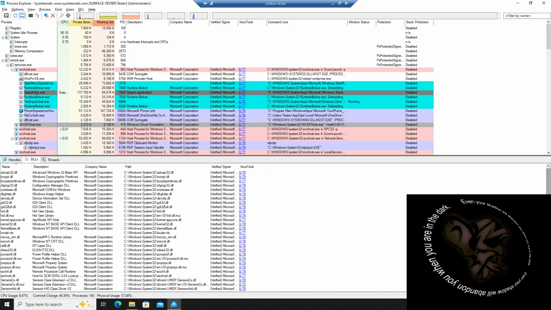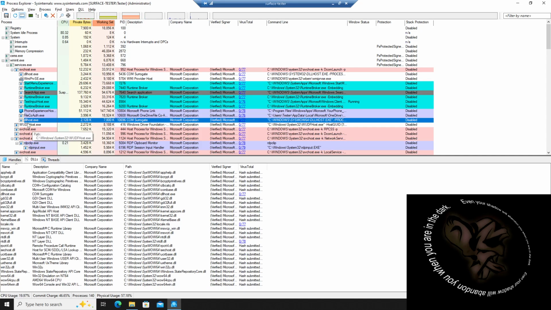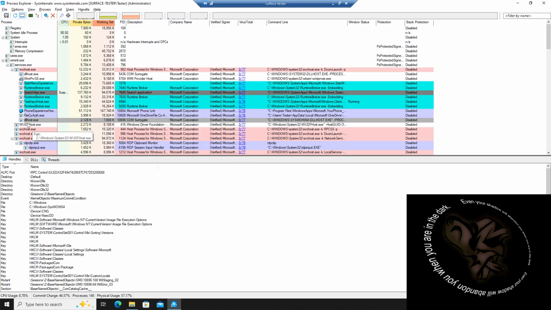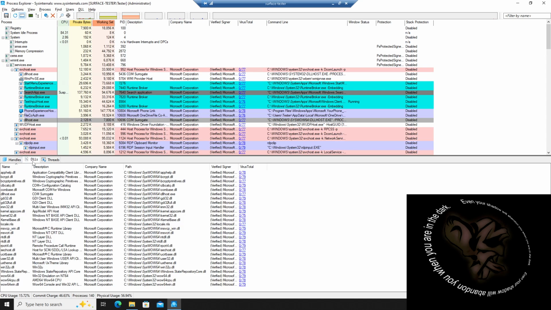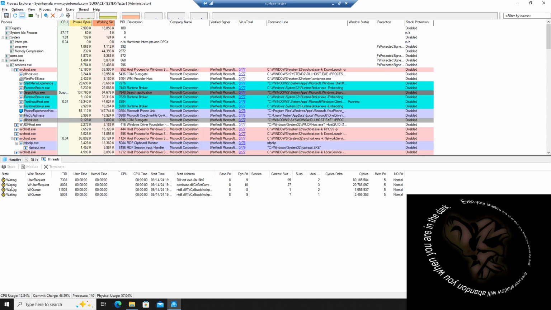Now, if you wanted to see what kind of handles it had going on, same thing. You pick your target, and then Control H, and then you see the handles. They just popped right up. Now, a beautiful thing is you also have the tabs here. You can see the DLLs and the threads. All very useful.